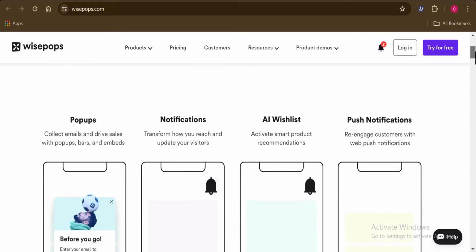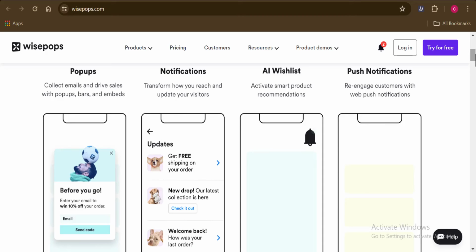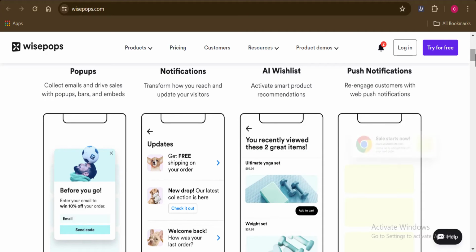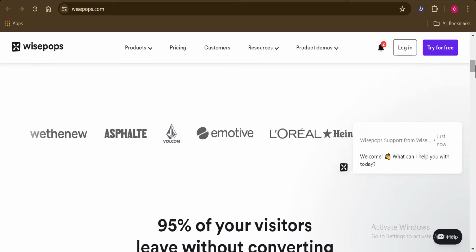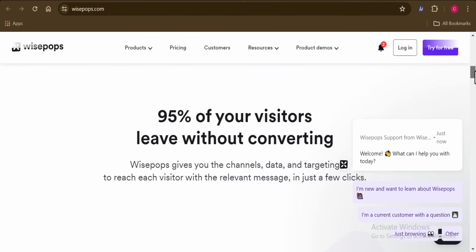And they'll also have a free forever plan, right? So if you don't want to use the ones from GetResponse and MailChimp, you can use wisepops.com, all right, to basically achieve this goal of capturing the email addresses of anyone who visits your website.